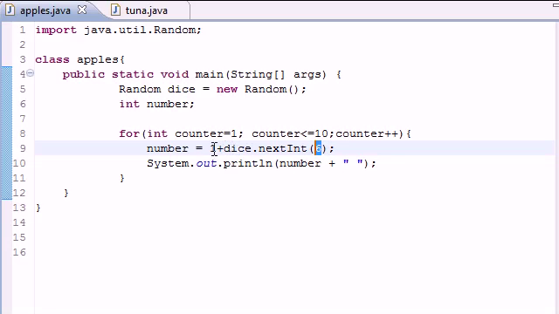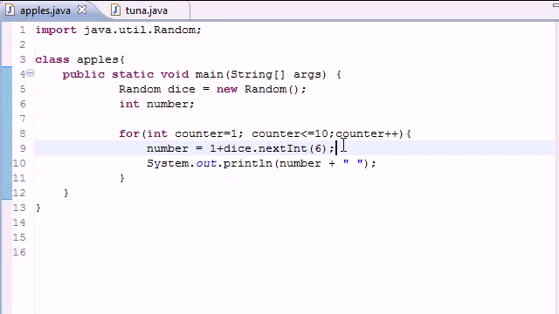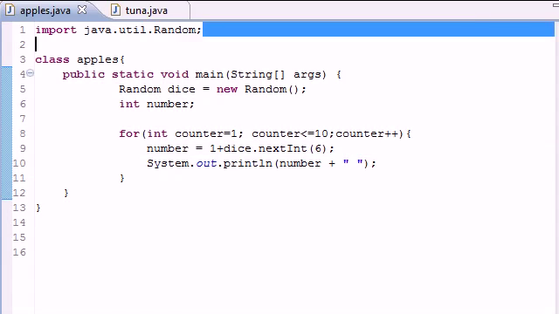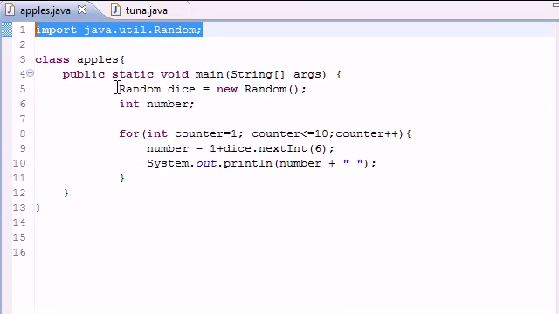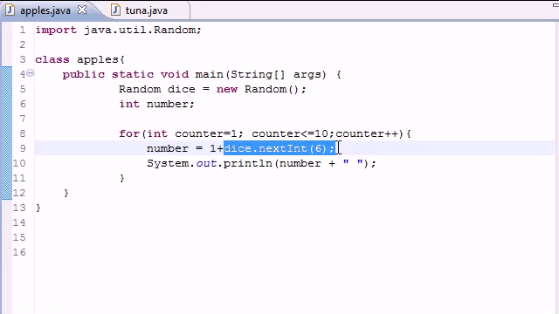But if we want the numbers 1 to 6, we have to add this little 1 addition sign, and that takes 0 through 5 and adds 1 to them, or pushes them all over by 1. So instead of 0 through 5, you get 1 to 6. So that's your quick tutorial on how to import the Random class, how to make a Random object called dice, and how to use that dice object to go fetch random numbers for you, and also how to add 1 to give yourself kind of a starting point. So that's how slot machines or any program that uses random numbers make that.